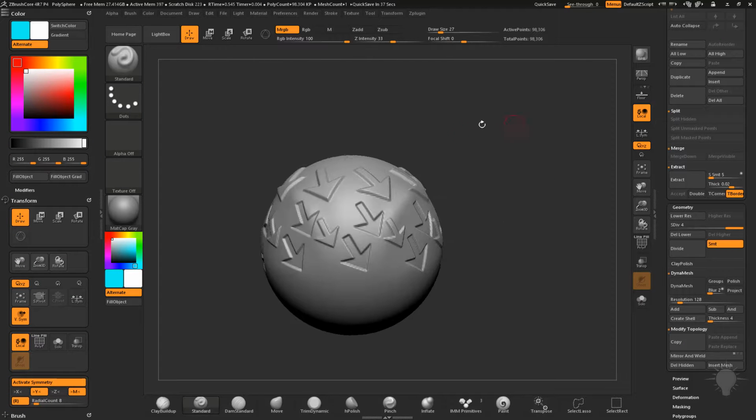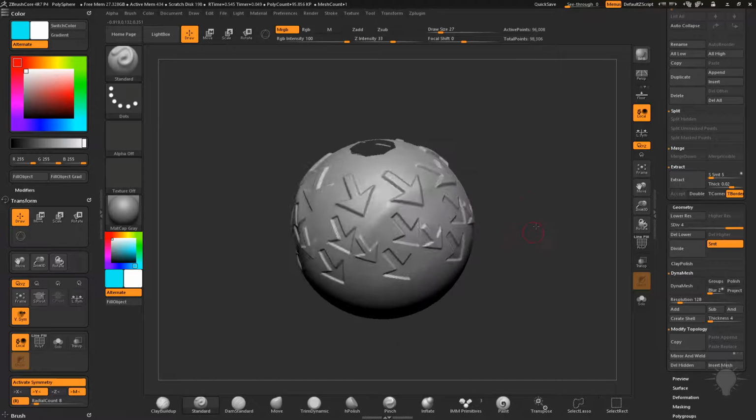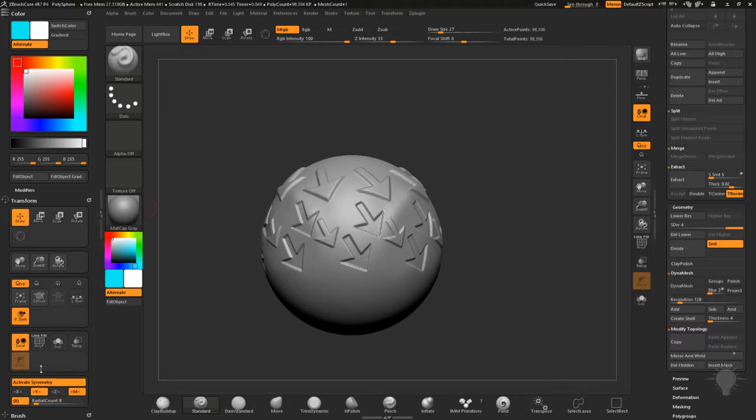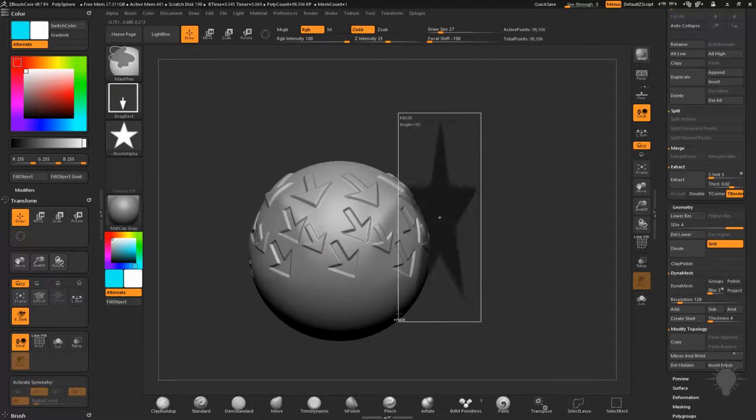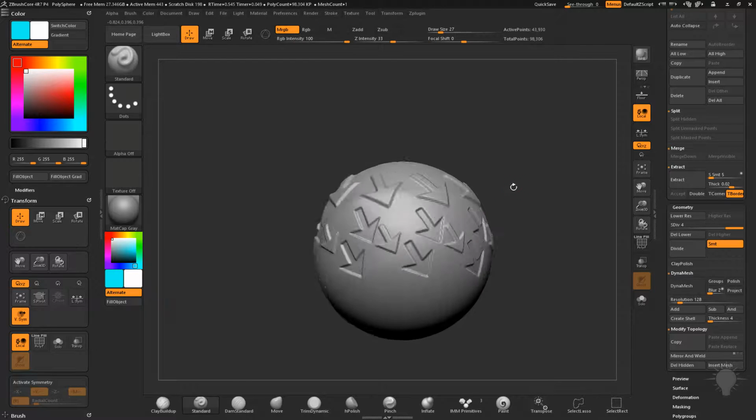One more quick thing while I'm thinking about it. I'm going to hold down Control. Actually, let's do Control Shift and let's do visibility. So instead of masking, I'm going to do visibility. Let's go ahead and hit X to turn off symmetry here. And we'll do Control Shift. We'll just hide the rest of this object.